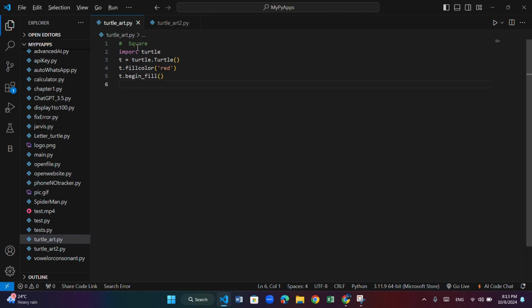And next we have to begin our filling, right? It's not just going to fill the color with red. It's going to begin our fill, like it's going to start filling the square. And next we need a loop, like a 4 times loop for drawing a square, right? So I'll write for i in range 4. And next I'll tell Python, do this 4 times. So our turtle should go forward 4 times.